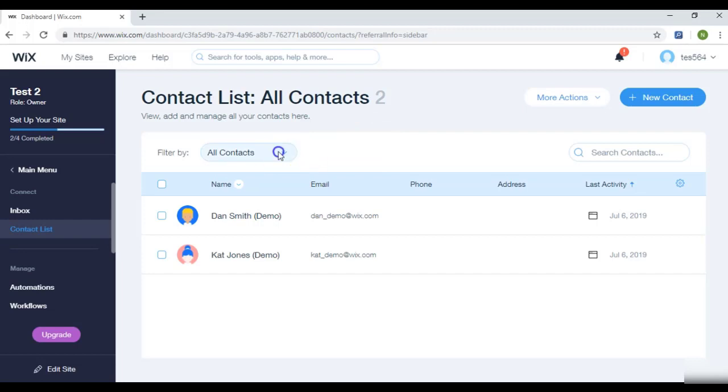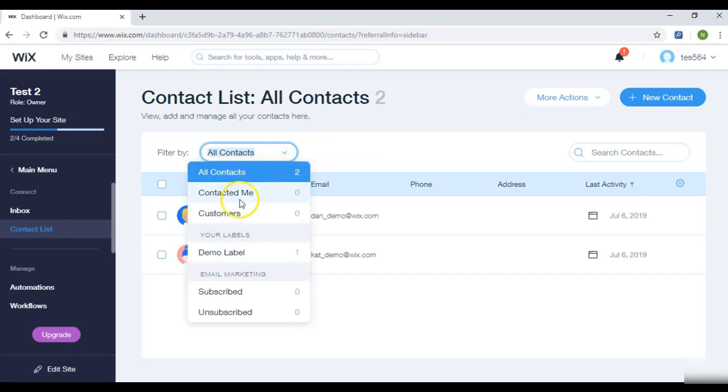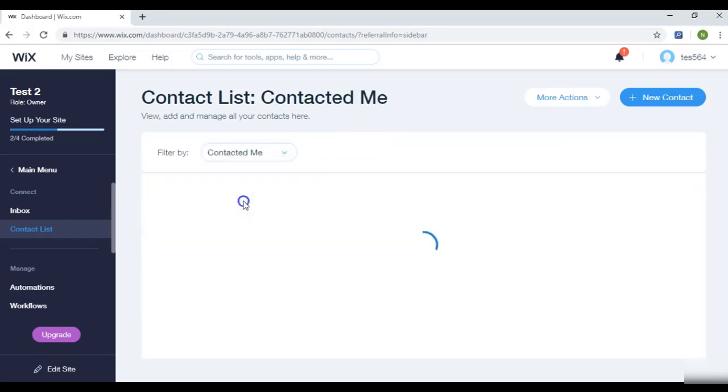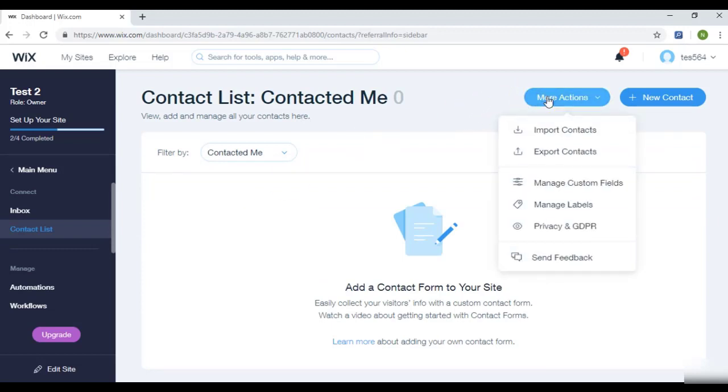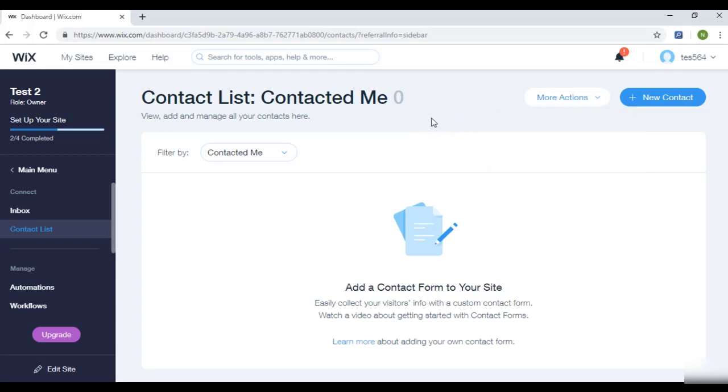To do this, you would, of course, filter by right here, customers contact. It really just depends on the different lists that you have. And then you would go to more actions and you would export them out. You also have the option to import, which means if you have an email list, let's say via your email provider, or if you've used another tool, you can of course import these inside of Wix.